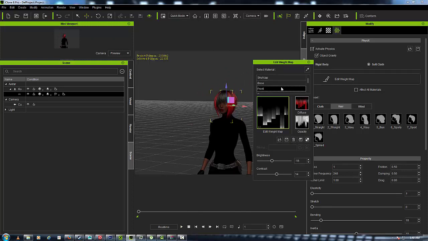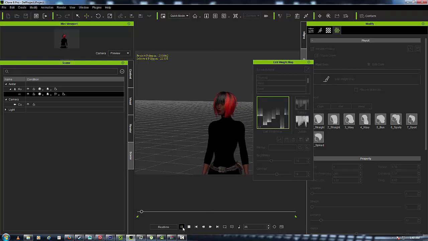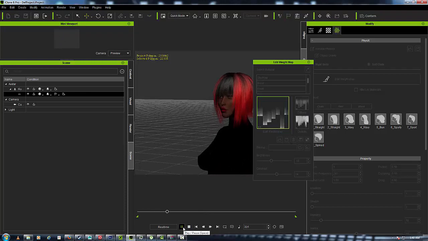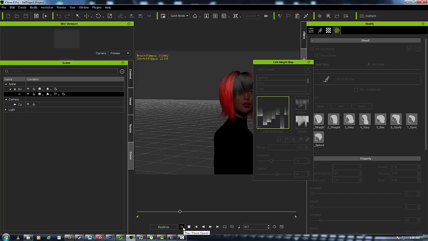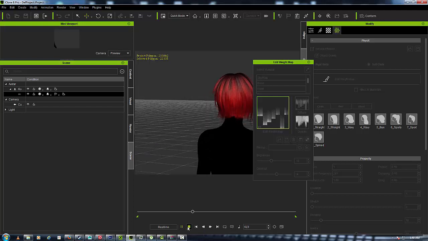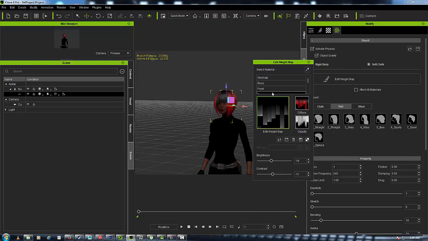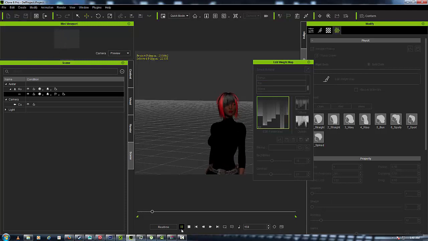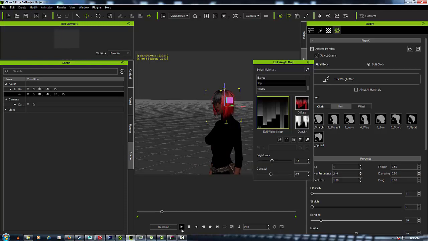And to the front, I think I'll probably make that just a little bit darker too. Yeah, that worked too. And bangs. Let's do the top. This is the top, so let's make it a little bit brighter. That might be too bright. I think that's great.